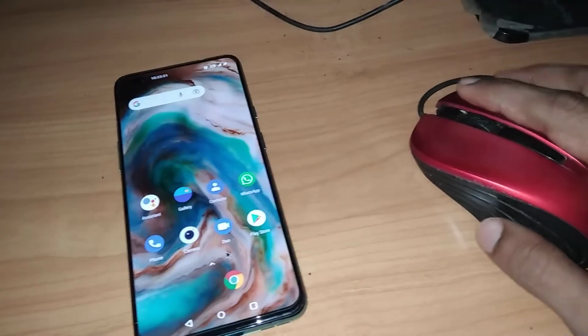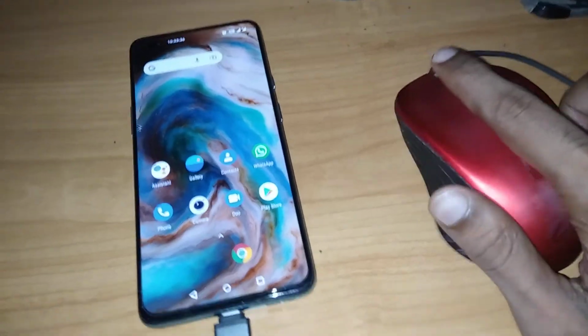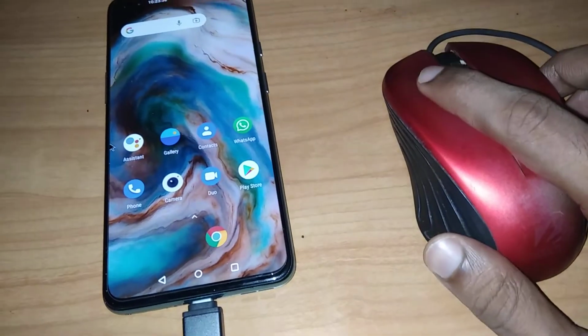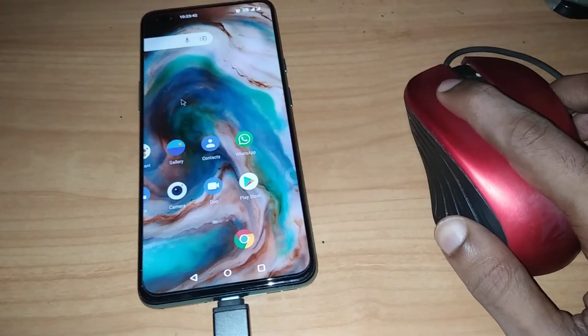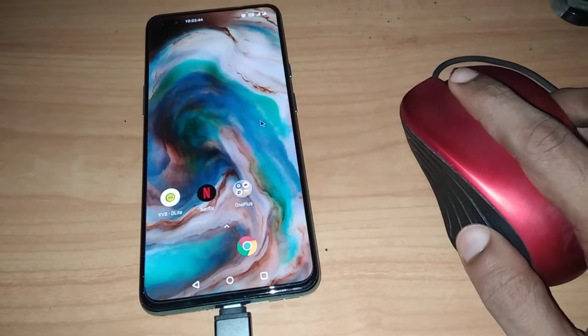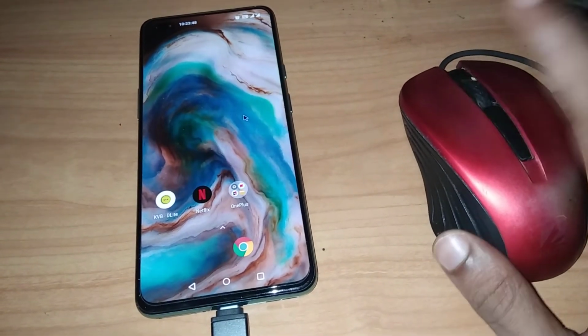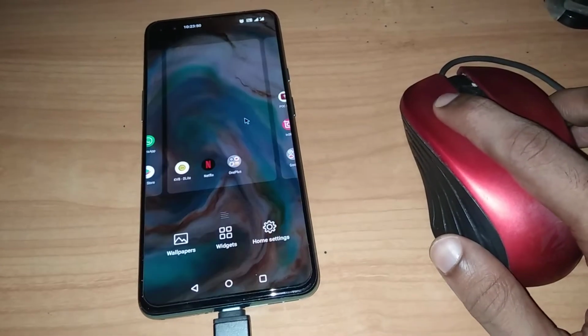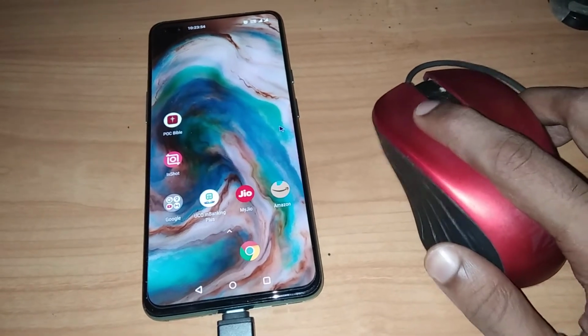I'll show you how to move to the next page. This is the one page. If you want to move to the next page, this is the left side of our mouse, so I'm going to press the left side of the mouse like this and move in this direction. Now you can see that our second page arrived. If you want to move to the next page again, I press the left side of the mouse like this, I'm not removing the finger, and simply move to the next pages like this.